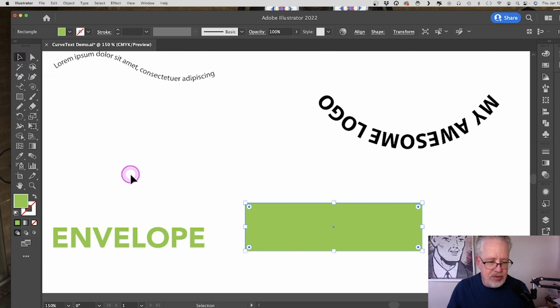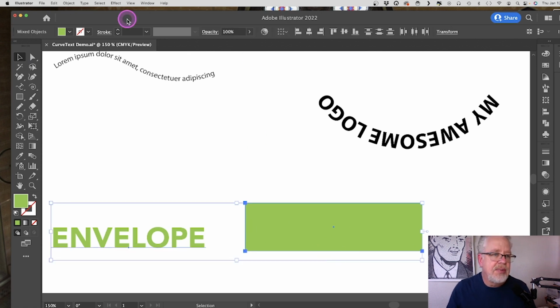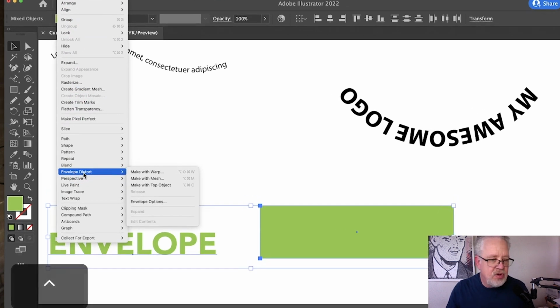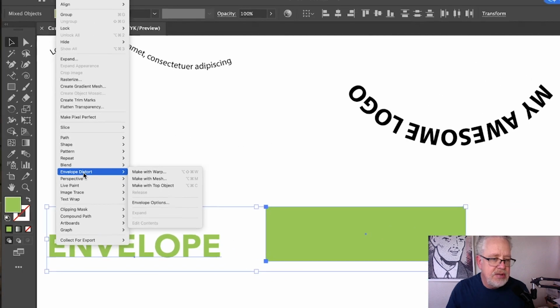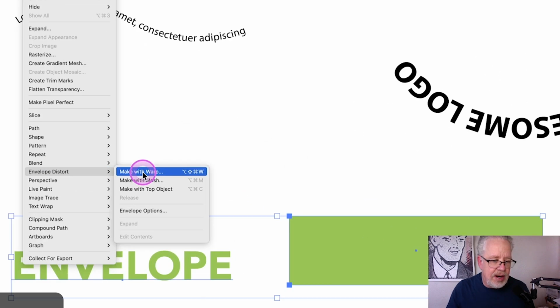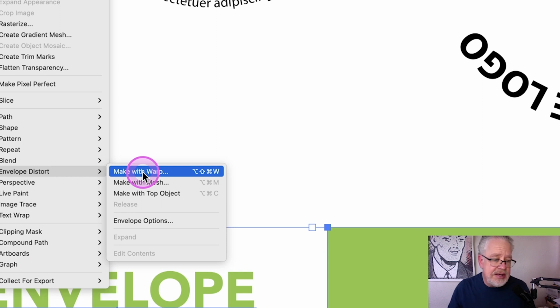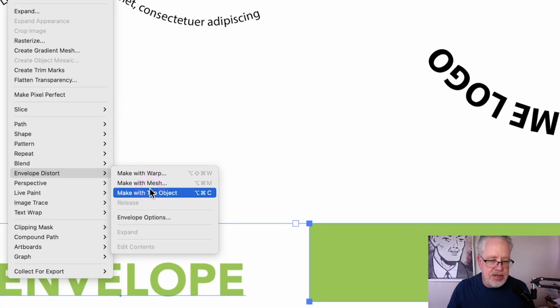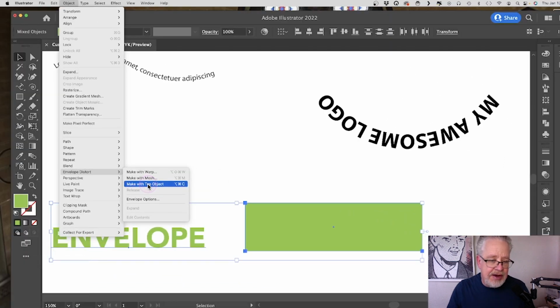First, what I'm going to do is select both of these. Just click and drag across both of these. I'm going to go ahead to my Object menu, and down here, about three quarters of the way down, there's something called Envelope Distort. And again, that was the Object menu. And you can see there are a few options here. There's Make with Warp, and that does exactly what we just did at the beginning of this video. It takes you to that dialog box. There's Make with Mesh, which ends up being pretty complicated, and Make with Top Object, which is the one that I found works the best. It's very simple to use.